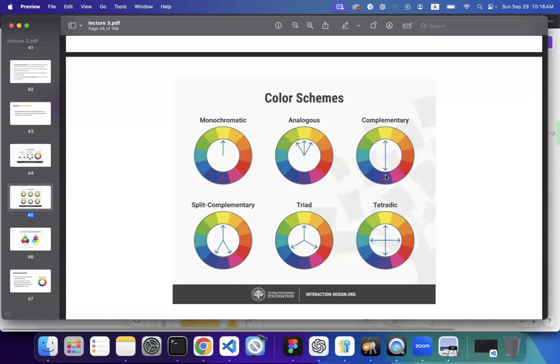Complementary is colors opposite to each other in the color wheel. So if you select this yellow color, you have to select this purple color. If you select this orange color, this particular blue color is the opposite color. Split complementary. Split complementary is if you select yellow color right here, the right opposite color is purple, but we are not selecting that. The two colors next to the opposite color is the split complementary. So in this particular case, this yellow color, blue color, and this pink shade is the split complementary color scheme.